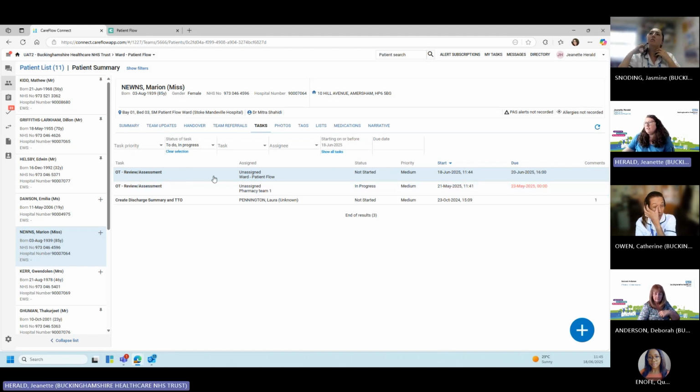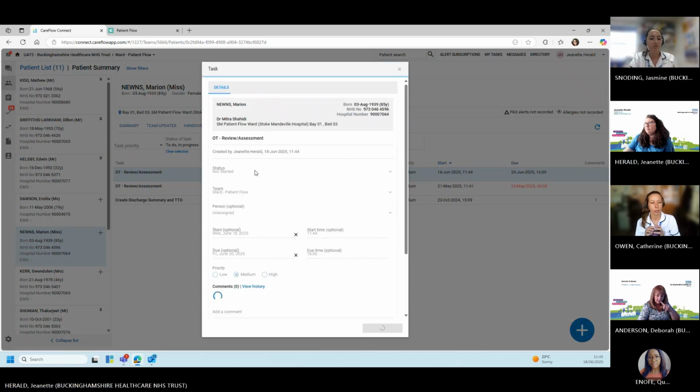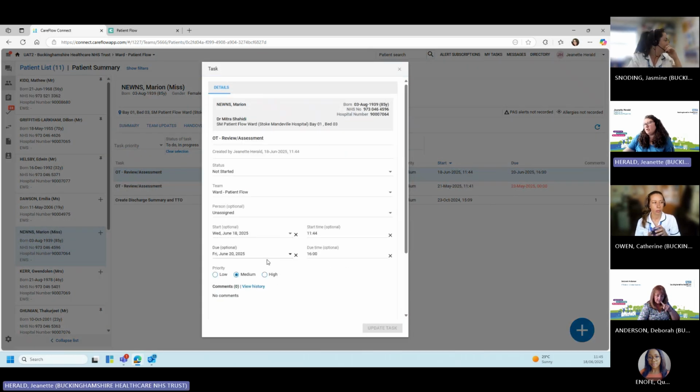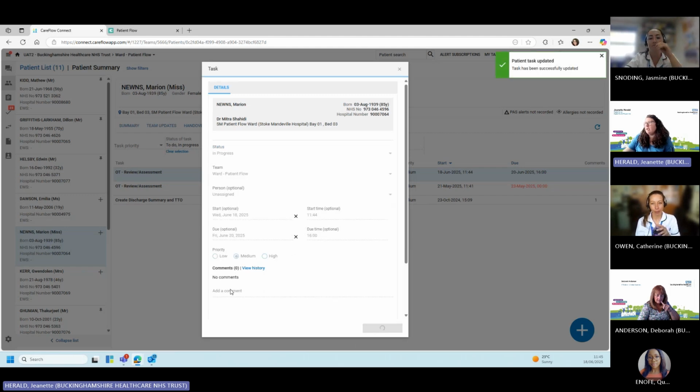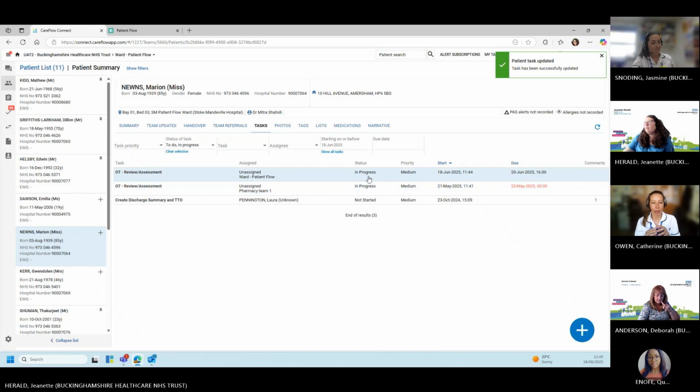So let's say you've got this task and you're going to go and see this patient. If you want to adjust or update the status of it, you can just click on the task. And when it's done refreshing, you can add any comments that you need to. And you can change the status to, let's say, in progress. So if you're updating the task saying that you're already going in to see the patient, it's now in progress up there.